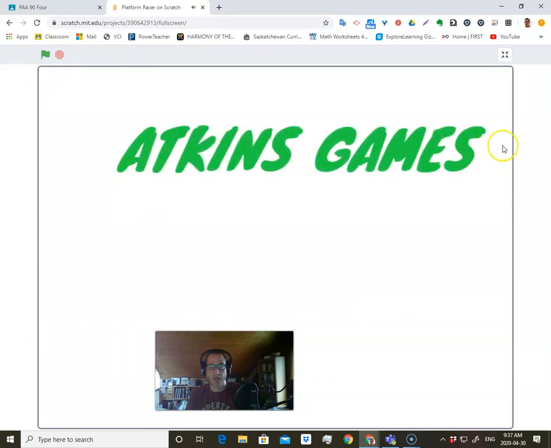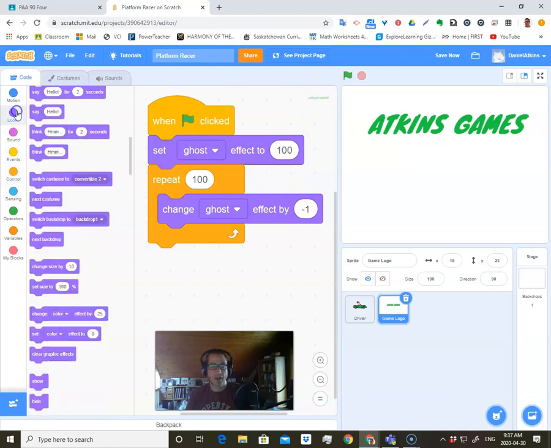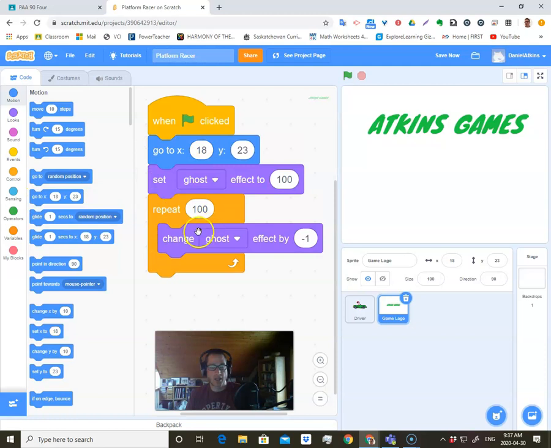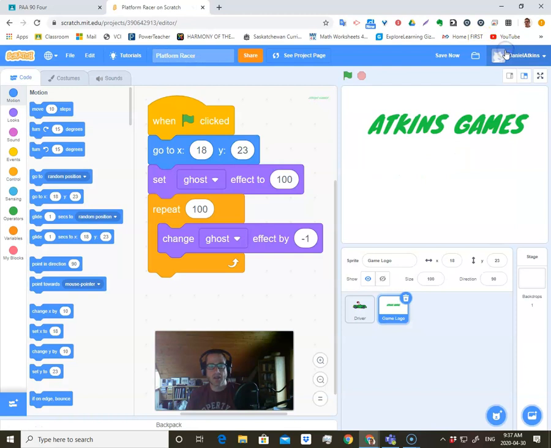Good. And I'm noticing that Atkins Games is a little off center, so I'm going to fix that by simply going on here and moving it like that. And I could lock it into that location by saying go to that location first and then set the ghost effect. So now every time I play this game, it'll appear there. Okay, there's the start of my game.